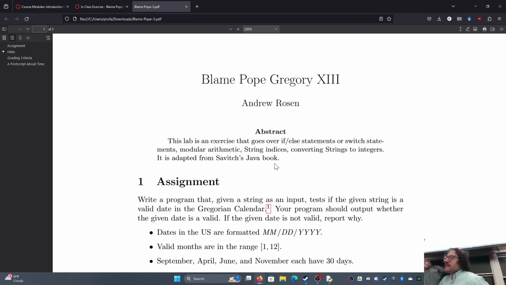So that means that the year is going to be fine. It doesn't really matter what the year is. If it's a number, it's a valid year, and we're not bothering to check whether these are numbers or not. But the months and days have to make sense, right?